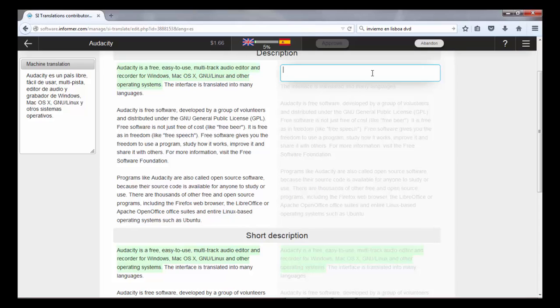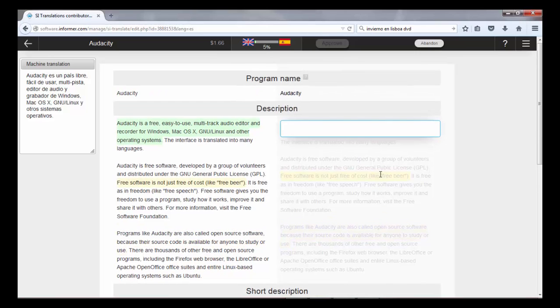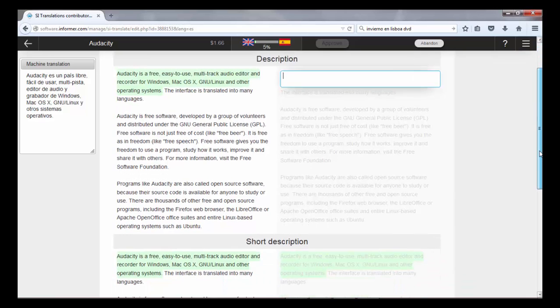You can also see here, and this happens very frequently, that some sentences appear more than once in the text. In this case, this sentence appears twice in the review. When this happens, you will only have to translate the sentence once, as the form will fill in any other occurrences automatically with the same text. So we can start the translation right now.